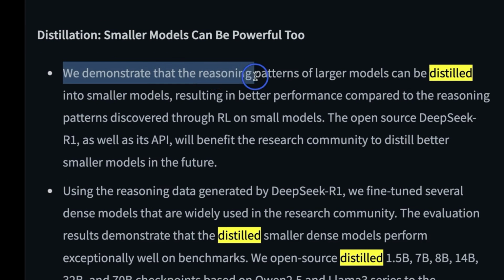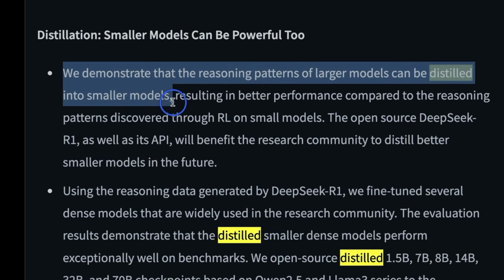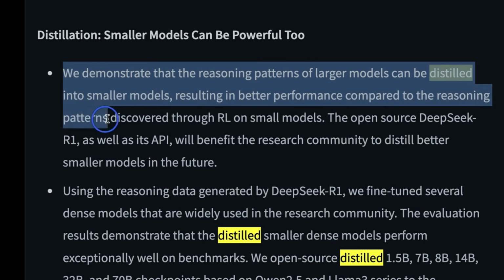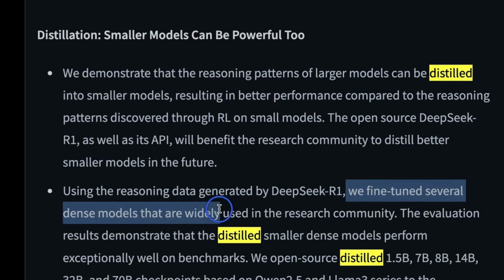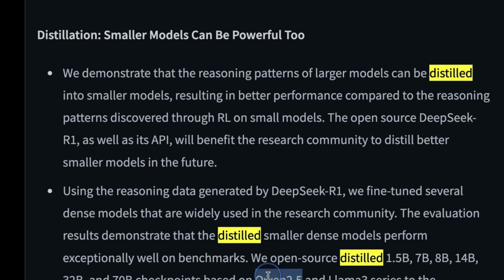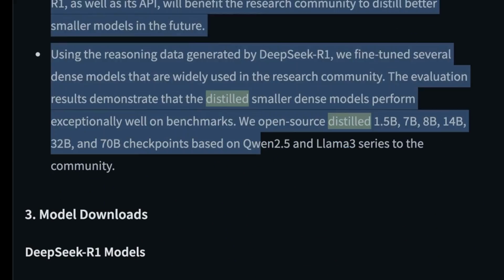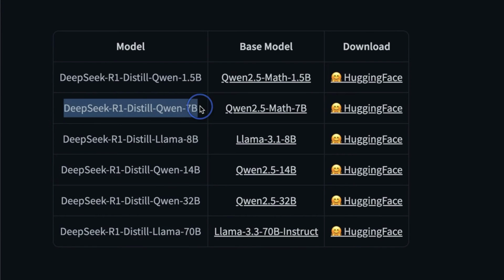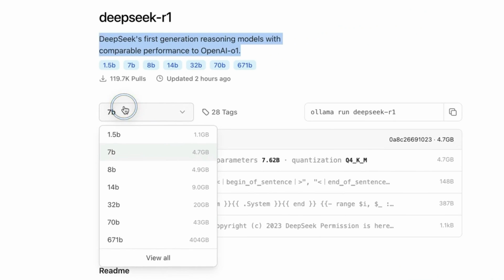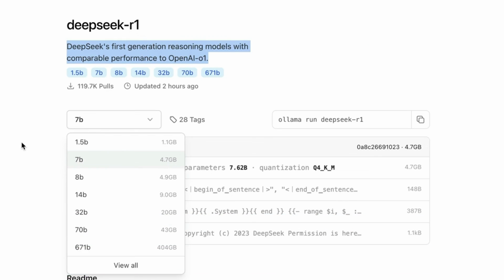We demonstrate that the reasoning patterns of large models can be distilled into smaller models, resulting in better performance compared to the reasoning patterns discovered through RL on small models. So basically what they've done is fine-tuned dense models that are widely used in the research community. For example, some of these models are based on Qwen 2.5 and Llama 3 series using R1. So for example, if we go back here, we're downloading DeepSeek 7B. It has comparable performance to OpenAI O1, which is a paid model. You can see that is actually based on Qwen 2.5 Math, right? So 7B, Qwen 2.5, that's the one that we're downloading right now. You can also get Qwen 1.5B as well. That's a smaller model that is faster and requires less resources to run locally.